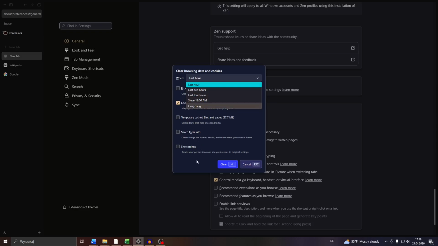So as you can see, it's a little bit different than on most other web browsers where you have time ranges like last 24 hours, last week, last month. You can go with last hours and since 12 a.m. I don't know why 12 a.m., but that's how it is. Or if you'd like to remove the entire cookies and site data, choose everything.